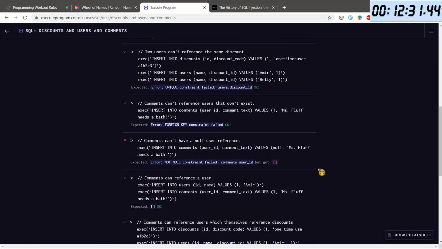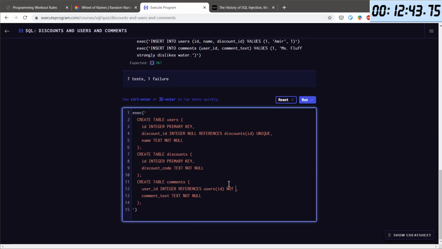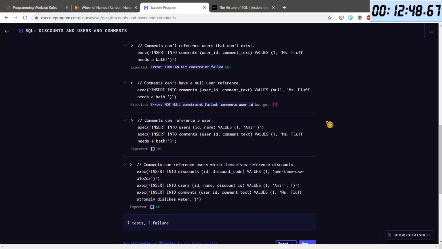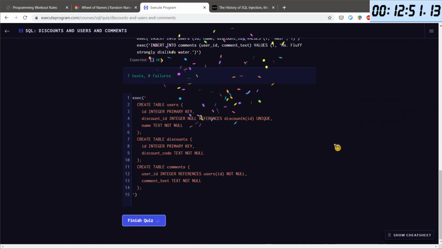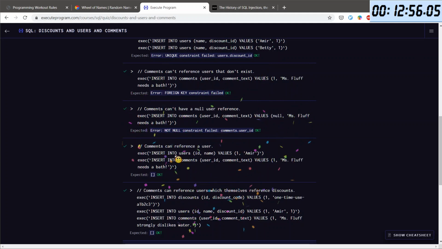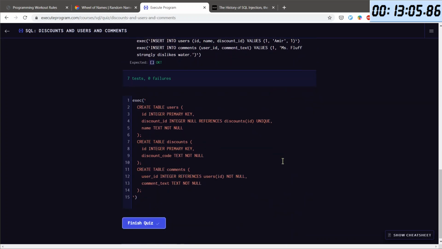It's good. Comments can have no user reference. Okay. So our reference will be not no. And after that we will pass everything, I think. Run. Yep. Okay, what are the last two? Comments can reference user. That's good. And the comments can reference users which themselves refer to discounts.